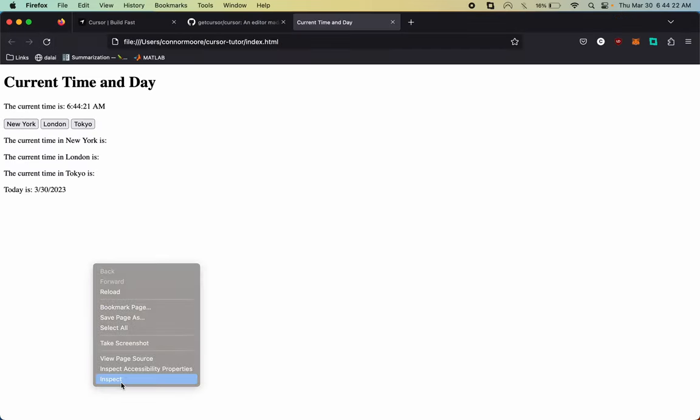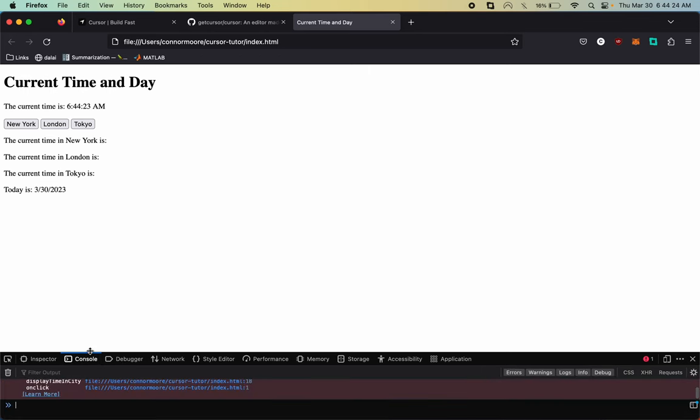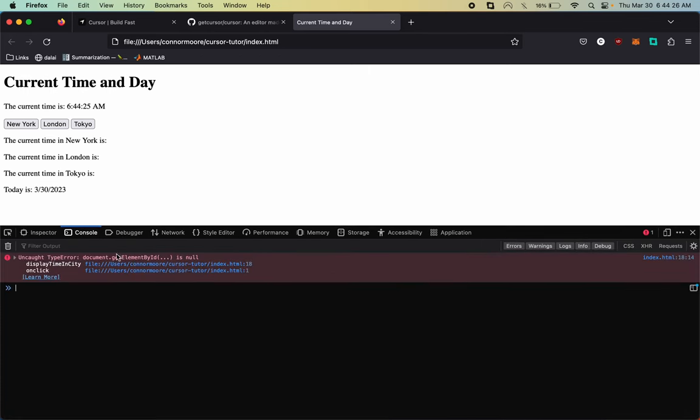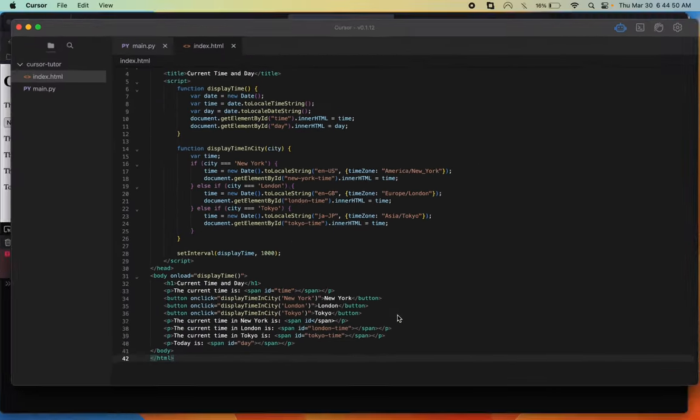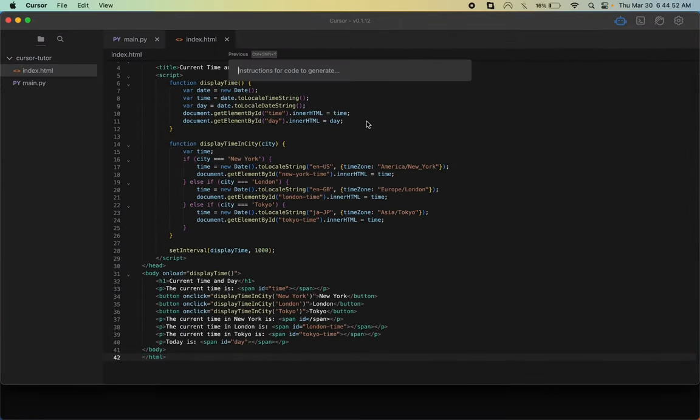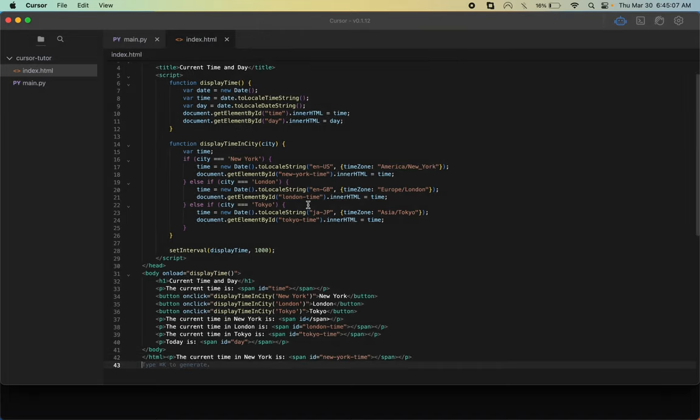I'm going to see if inspect is saying anything. If we feed this error, it will fix it for us. So we'll copy this error. We'll come over to Cursor, command K, and we'll say, when I run the code, this error pops up in the console. Please fix the code. And then I'll paste that right in here.